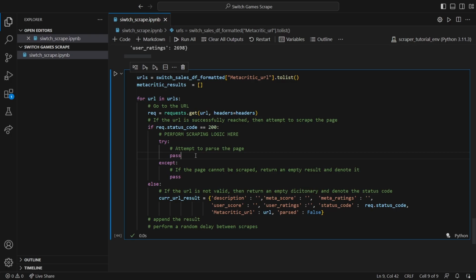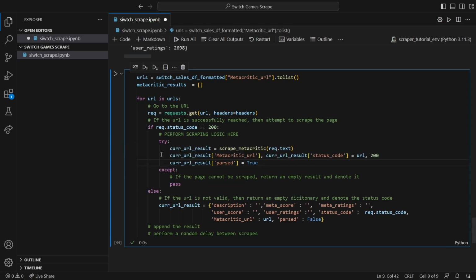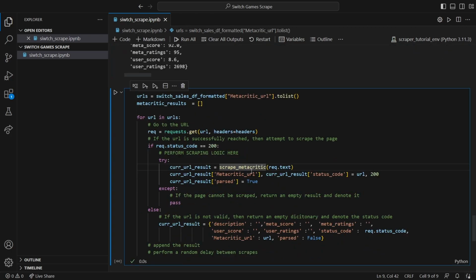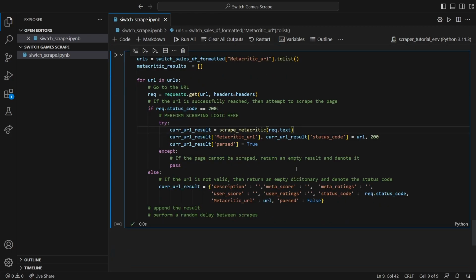Now we're going to go up to our try block and write out the code to actually use our scrape Metacritic function to try and scrape a web page that we were able to successfully reach. So we're going to use the same current URL results and set it equal to the result of scrape Metacritic. Remember that we're returning a dictionary in the function up here. So if we're able to successfully scrape and it goes through the function correctly, then this will return a dictionary. Once we get that dictionary, we are going to append some of those missing keys that are not up above: the Metacritic URL, the status code, and then parsed. We're going to denote this as true. We're going to put the status code as 200, and then we're also going to append the URL.